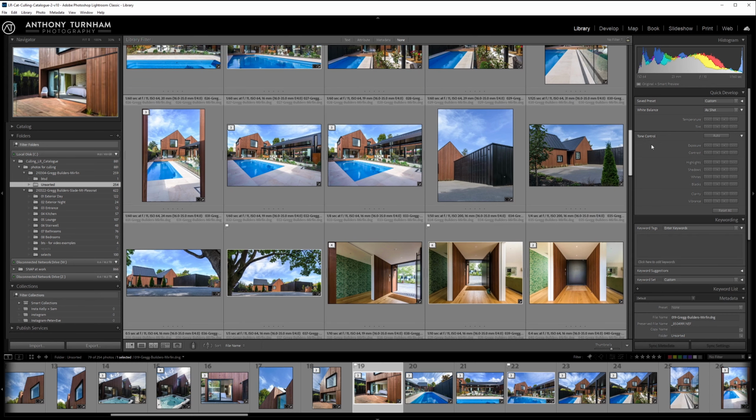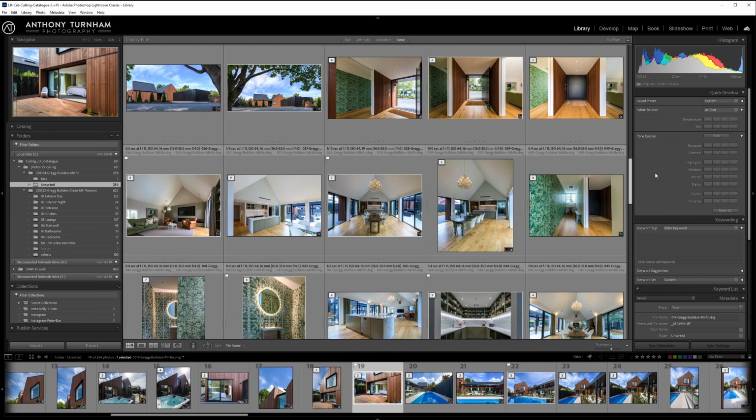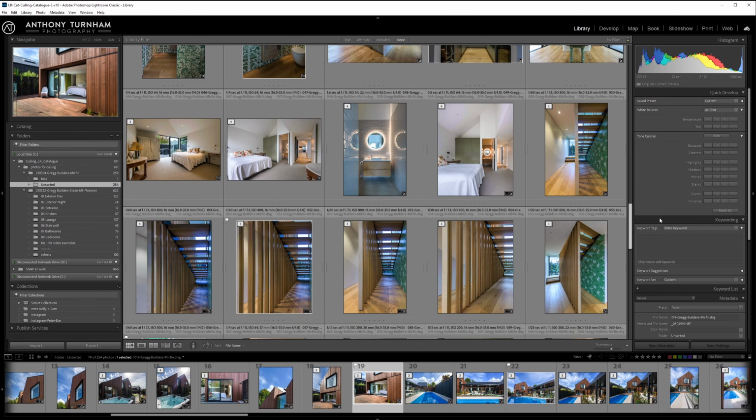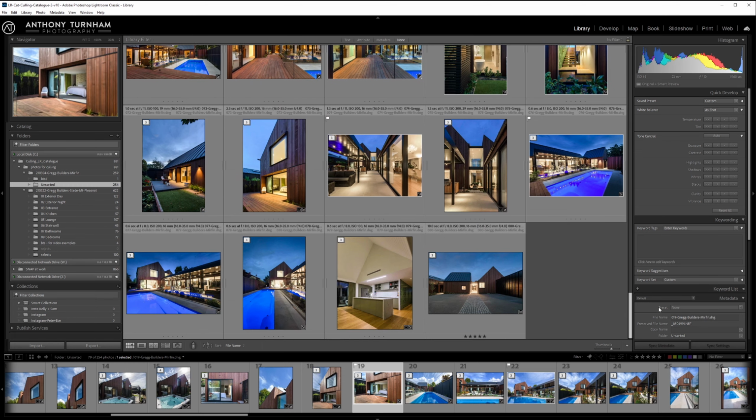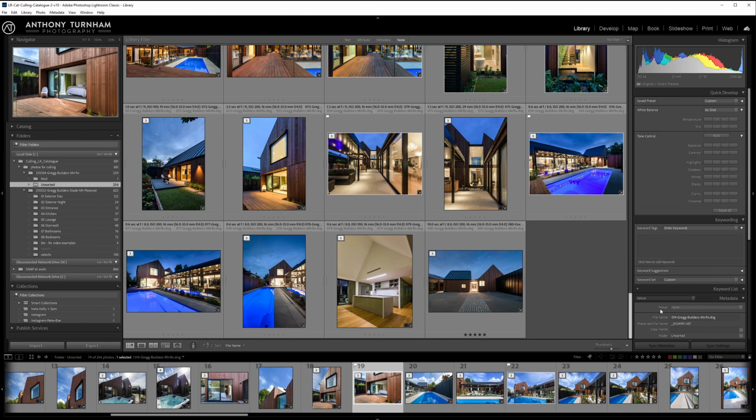In this tutorial, I'm just going to scroll through first of all and show you the project that we're dealing with here. We've got a few interiors and exteriors, and I'm going to need to be getting these images, the selected ones, back to my client as soon as possible.